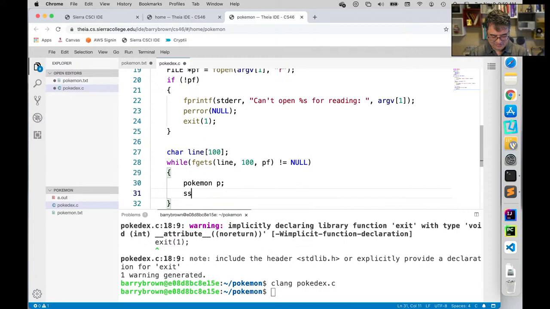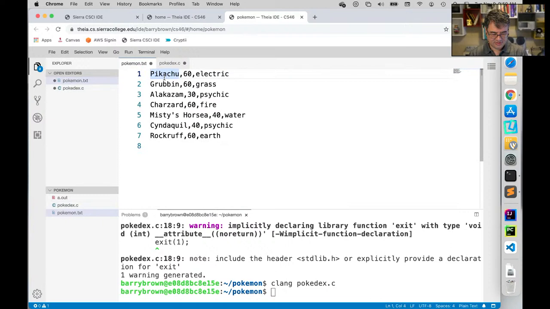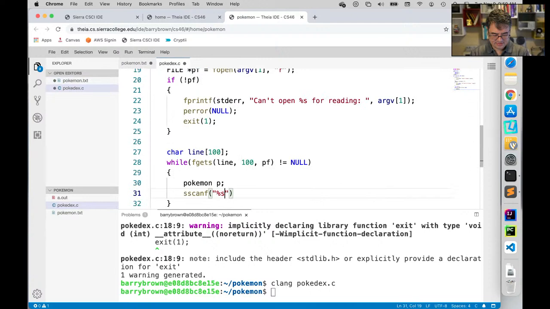So I'm going to use sscanf, and inside each one of these lines, I have a string, a number, and a string. So I go %s, comma, %d, comma, %s, and I'm getting that out of the line, and then I'm going to put one of these pieces into that struct. So I go p.name, p.hitpoints, and p.type, except that the hitpoints is an integer, so I need to put the ampersand in front. The name and the type are both strings, and those are pointers, so I don't have to put the ampersand in front.